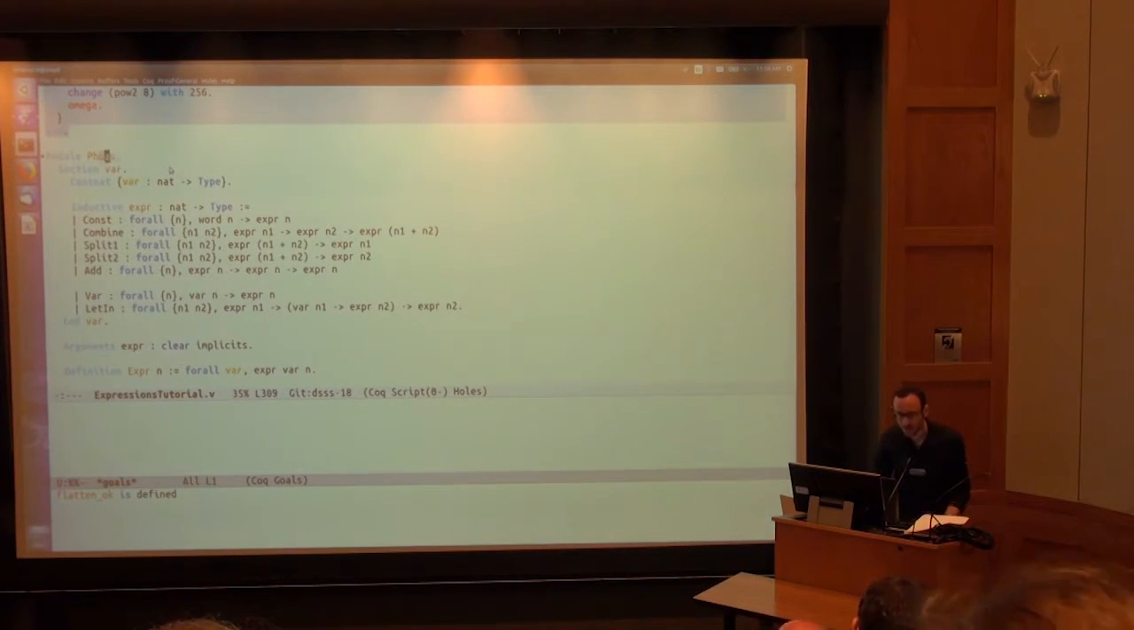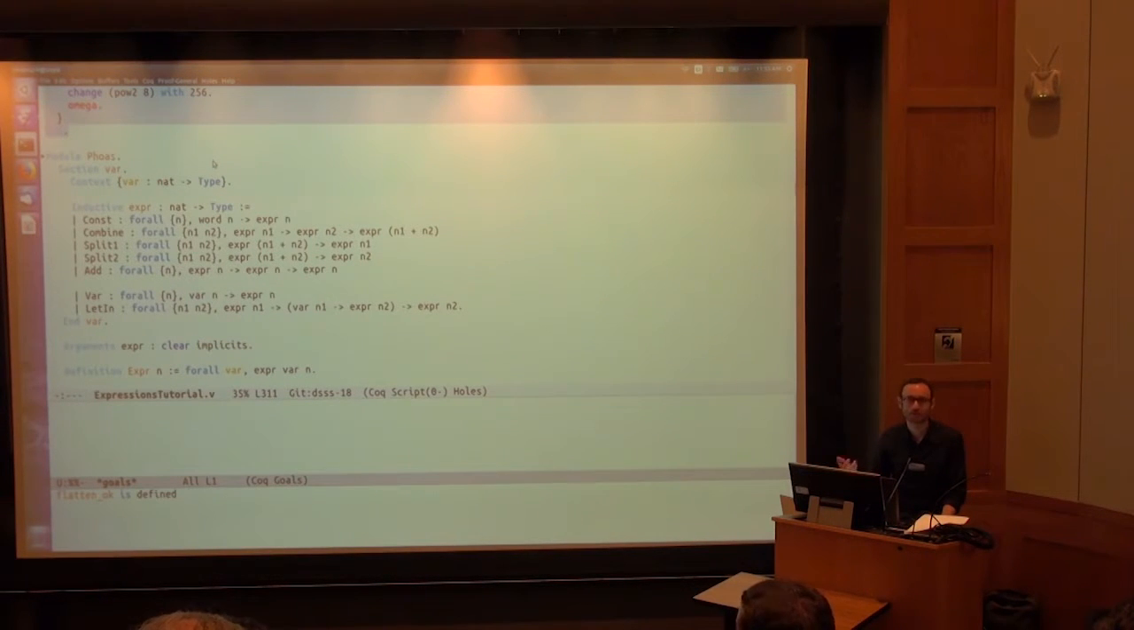The P in FOAS stands for parametric, and that's because I'm going to define the syntax of expressions with respect to some unknown type of variables. And the variable is actually a family of types indexed on the number of bits needed to represent this variable. And then we have the 5 constructors from before, whose definitions look exactly the same.